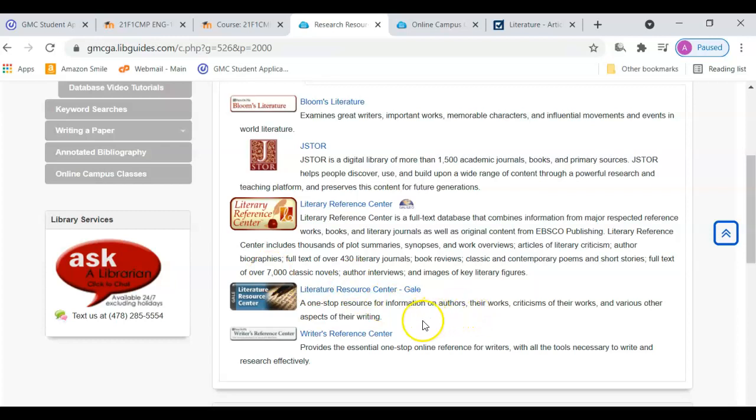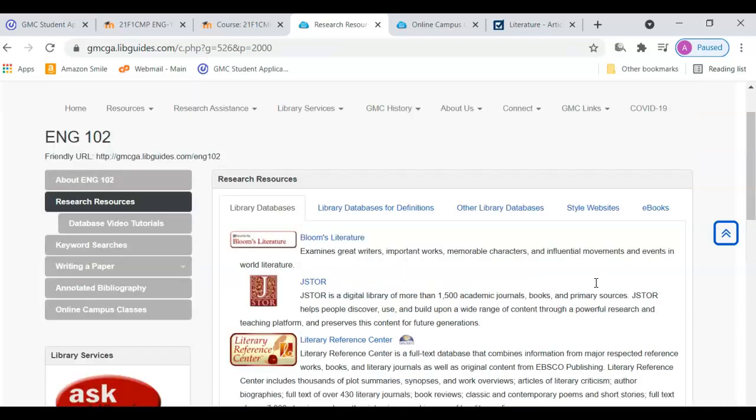Here's another little thing I want to point out here, this Writer's Reference Center. Just all kinds of things that you can poke around in as you're trying to write, either for this class or even for other ones. There's all kinds of little things to help with those questions that come up with academic writing.